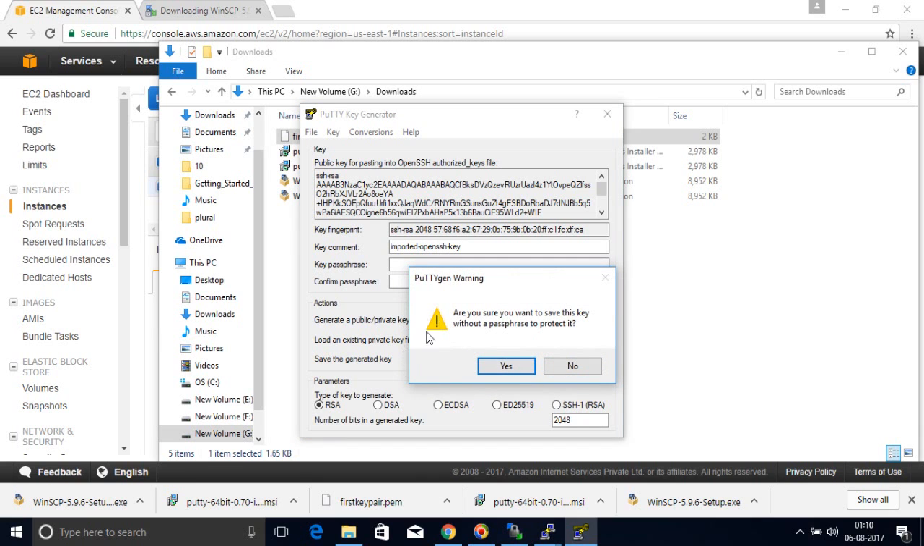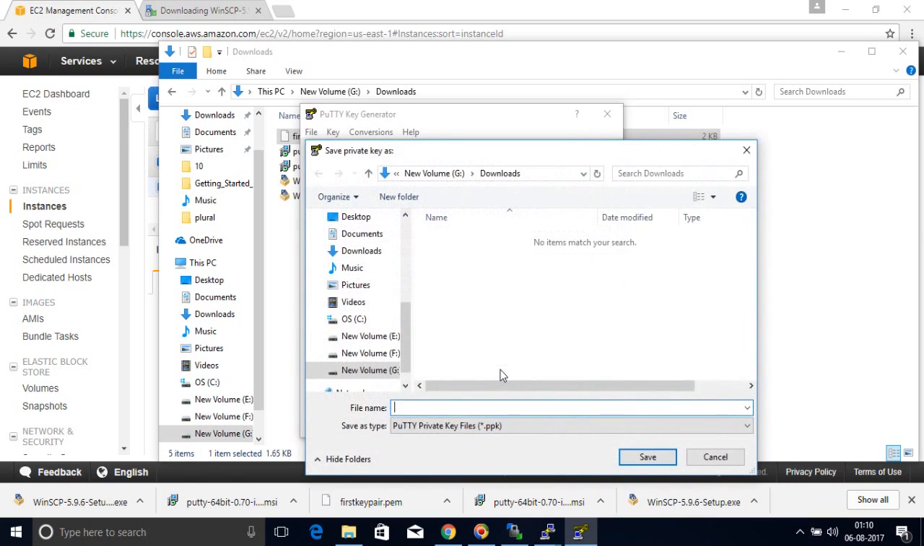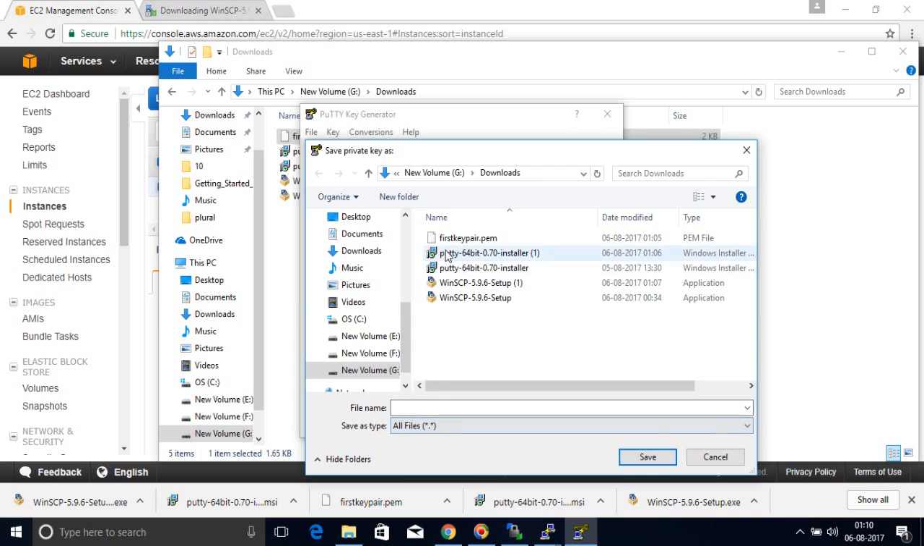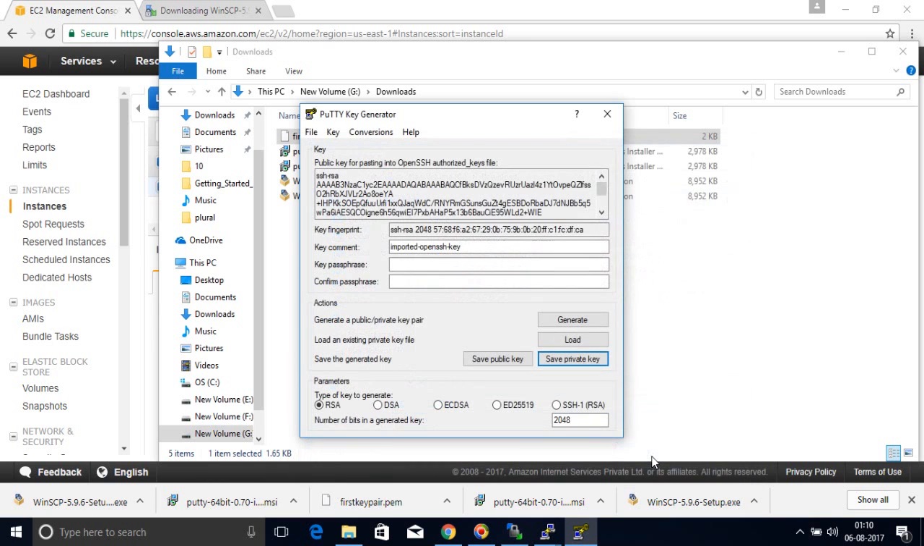Once you click save private key, another pop-up message will come. Just click yes. And now here also you just click all files and save this PPK file with the same name as your PEM file. So I have just clicked on this first key pair so that the name will come, and I will change the format to PPK and just click save. Now your PPK file is generated.